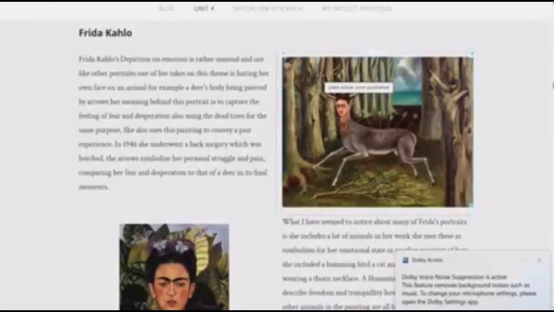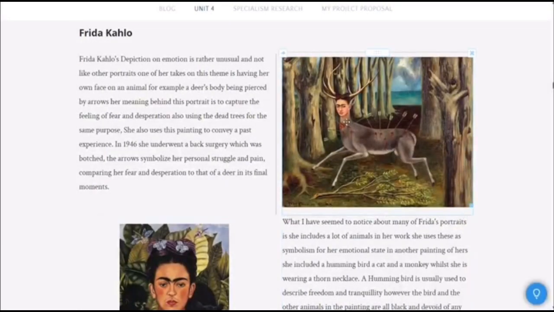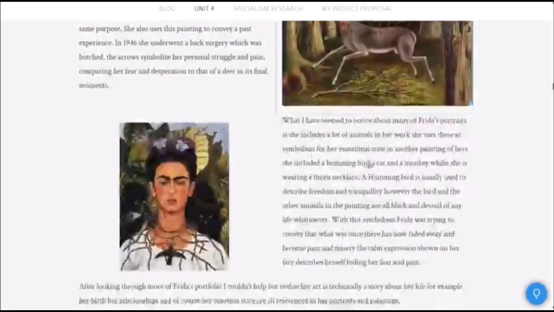Alright, next we've got Frida Kahlo. Her way of showing emotion is by using animals. So, for example, with this painting over here, she uses a deer being hunted to reflect a moment in her life where she felt pain, to compare her suffering to an animal dying.